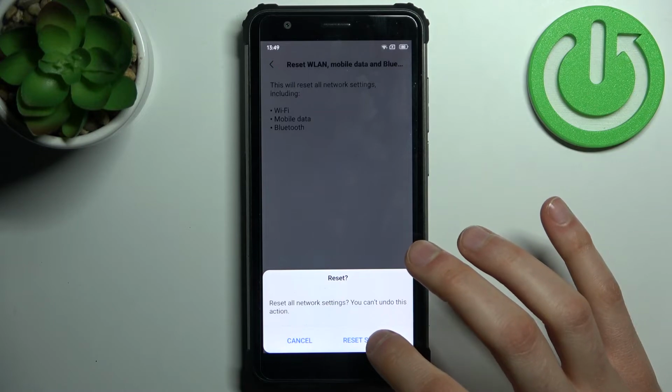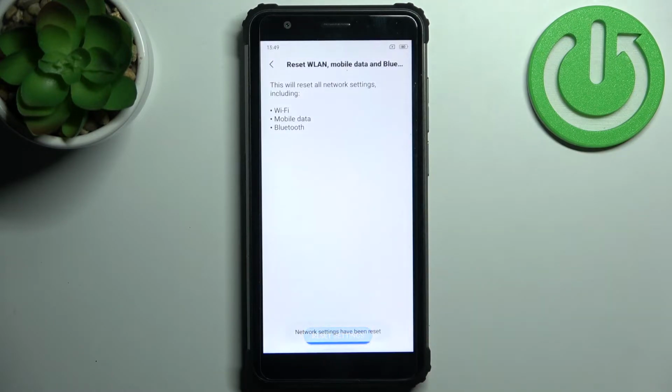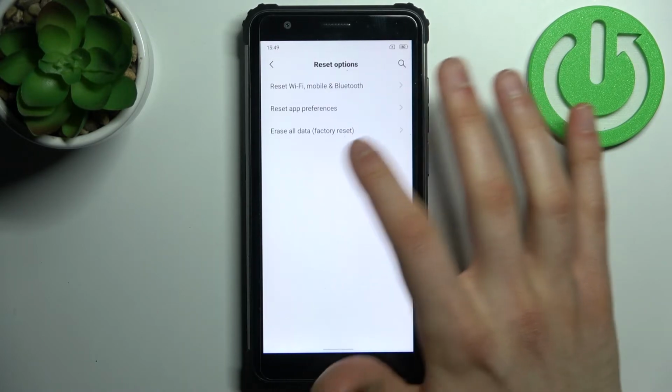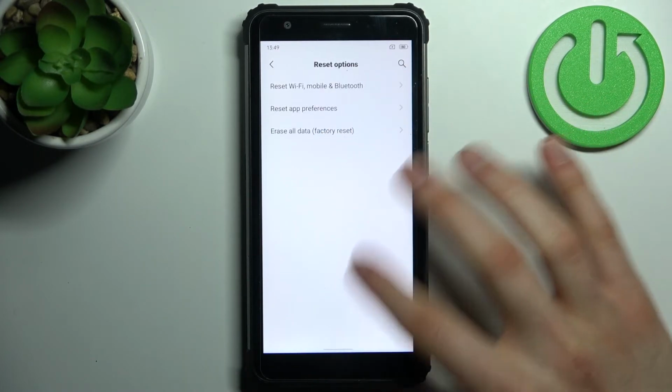Then tap reset settings, and after that all the network settings will be reset, and yeah, that's how it's done. But don't select the last option, I assure you.